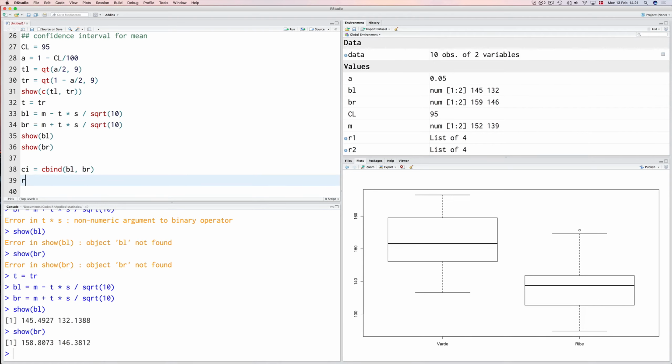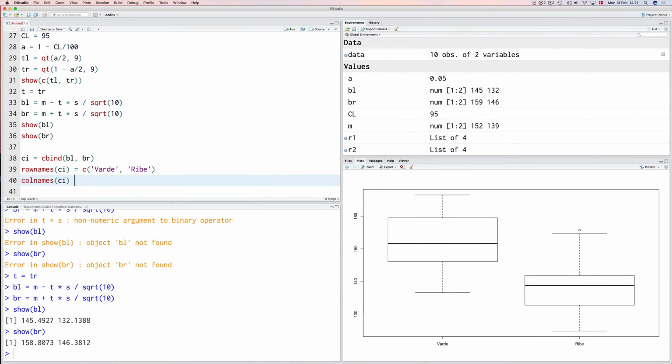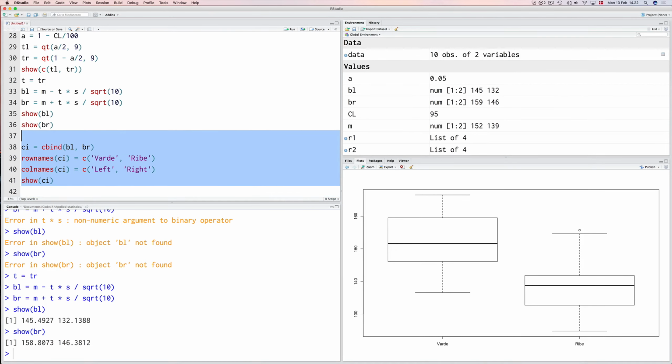Then I can add row names. I know that the first row in this case will be the VADA, and the second row will be RIBA. So I just add names, VADA, then RIBA. Then I know that the first column is the left boundary, and the second column is the right boundary. So left and right. And then I'll show the confidence intervals as one data frame. In this case, it will be a matrix.